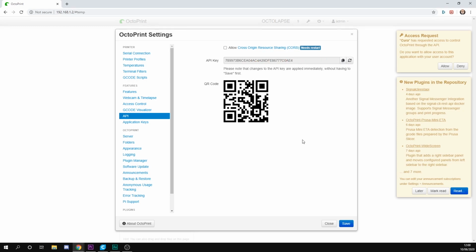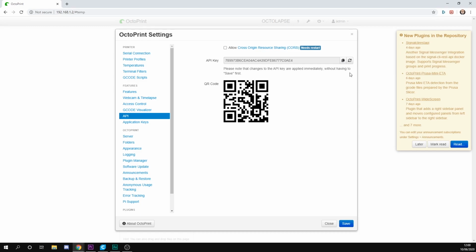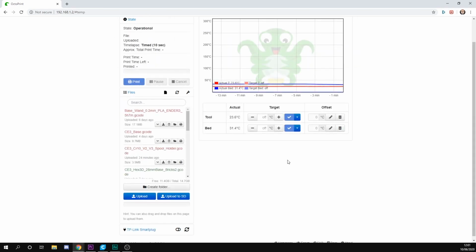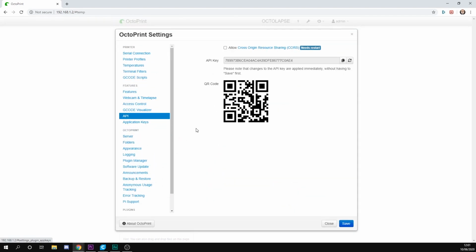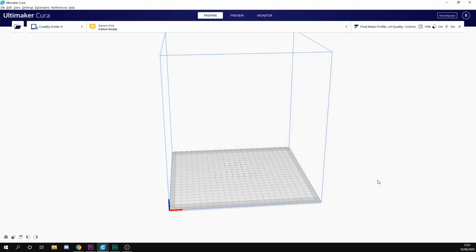So we're going to do that now. I'm just going to grab the copy button. So we just go up and hit the settings button, go to API, copy the API key, and minimize the browser. Okay, and that actually seems to have put it in automatically. If it hasn't put it in automatically, which sometimes it won't, you can just paste it in, but that should be fine. Close that, and that should have set up and be ready.